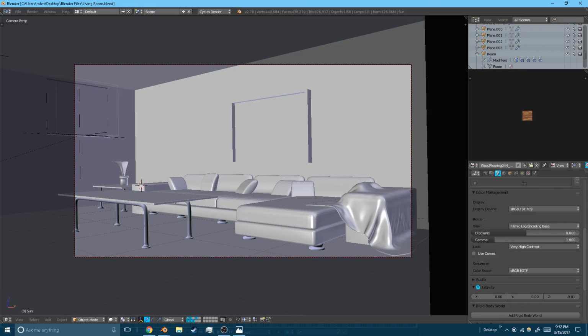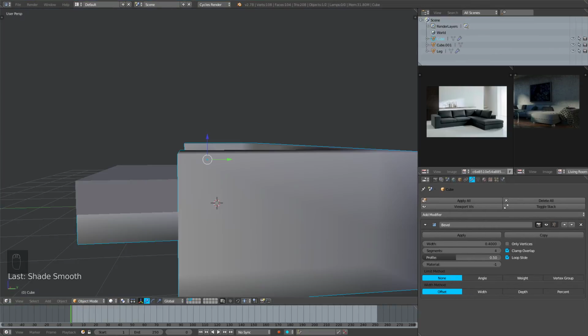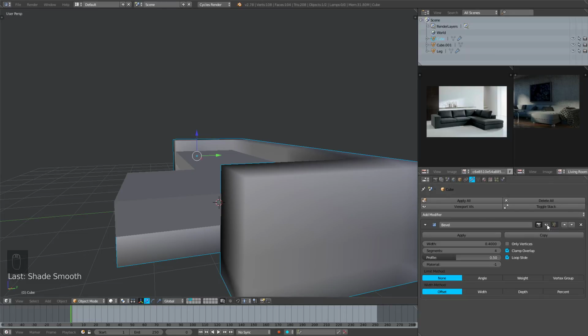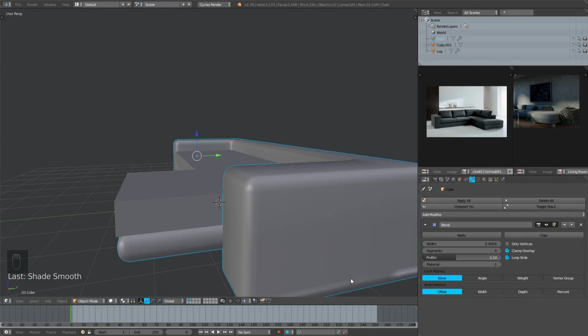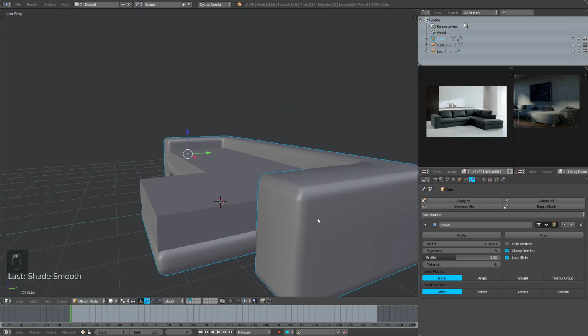So let me just go back again, and the couch has a bevel, and it has a collision because it was colliding with the blanket. So I'm just gonna keep that open just to see where I'm at. And this one is just five segments. What the heck? No wonder it takes so long to render. Yeah, and that's basically it for that.